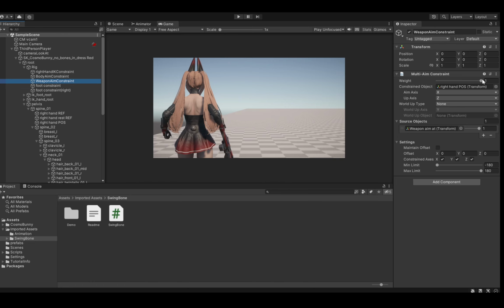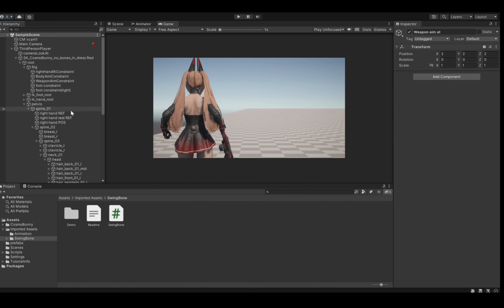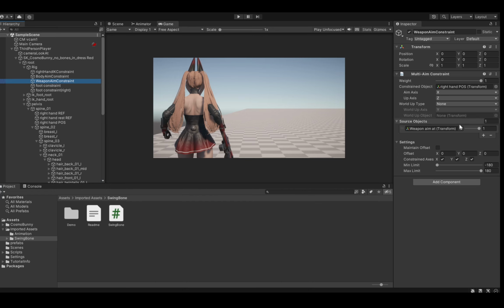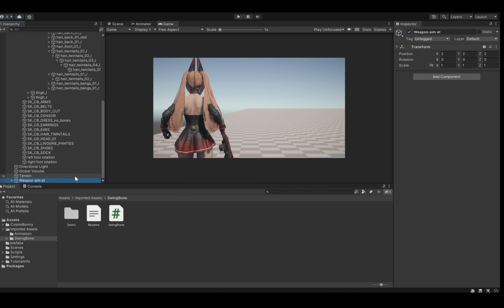If you take a look at this one, it's a multi-aim constraint, and the constrained object is the right hand of the character. So basically, it's making the right hand of the character aim at this weapon aim game object. I'll come to that later. So it's aiming at where we want to aim. The right hand of the character is aiming at where we want to aim, and because the weapon is attached to the right hand, it's also aiming at where we want to aim. So now we have this weapon aim target, and the character will aim at this object.